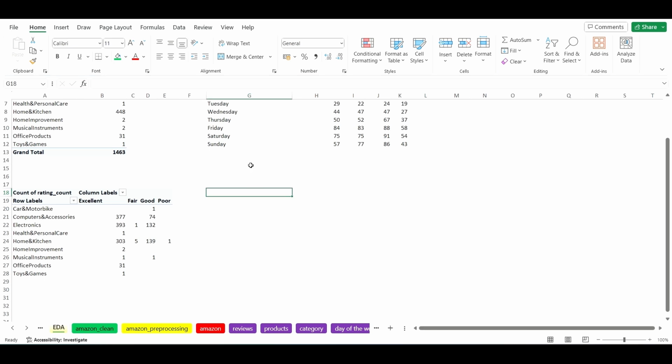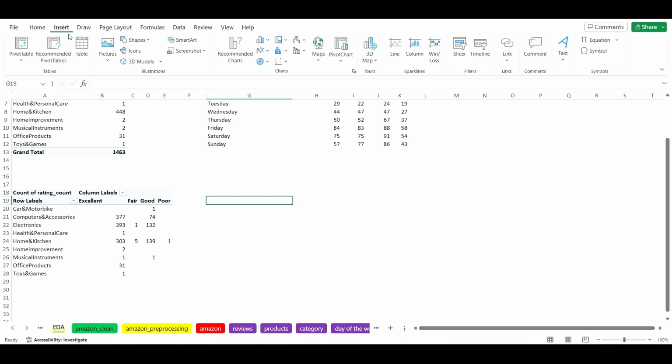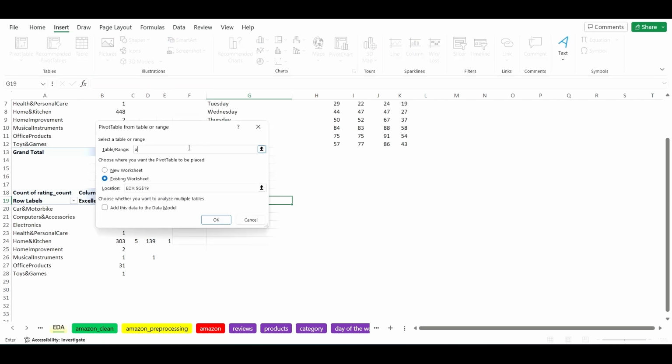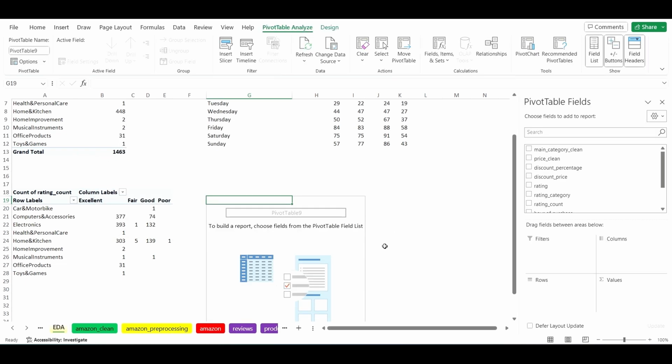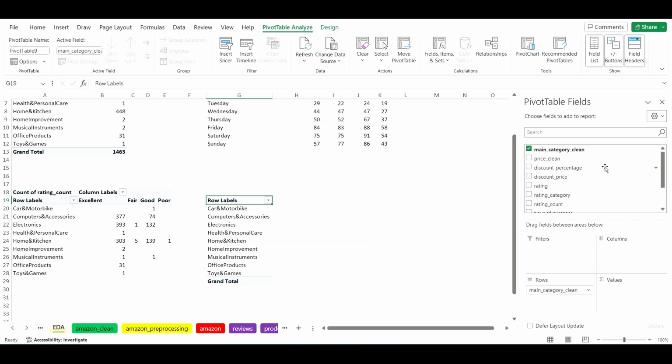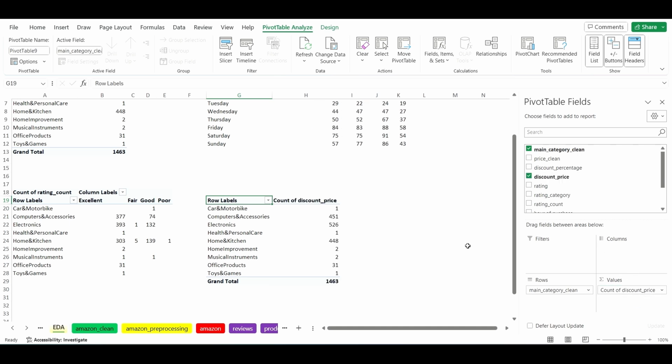So we're going to insert a table. Oh, it seems to be lagging a little bit. Okay. So insert pivot table, type in Amazon Clean. Okay. And now we're going to click on main category in rows. Then we're going to do price. We want the discount price actually because we want the price that it's been sold at, not the original. So we're going to use price clean.